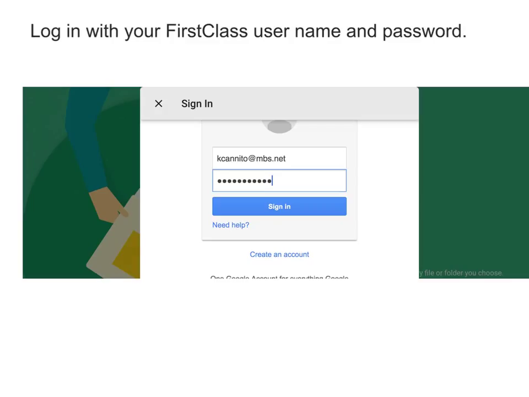Alright, so you're at your sign-in screen and you're going to put in your first class username and password. This is going to work with Google. Everyone at the school has a Google Drive through their first class information. So you're not just going to put in your first initial and your last name. You're going to put in the whole thing, your name at mbs.net, and you're going to put in the password that you used to sign into first class also. That's going to get you in.